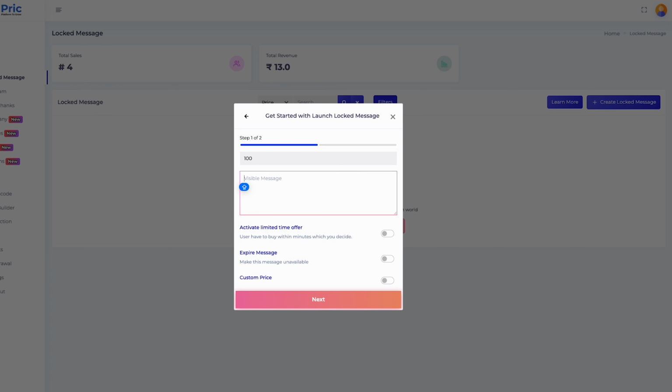Next, type in a visible message. This is what your users will see before purchasing the content. Think of it as a teaser or a preview for your locked message.